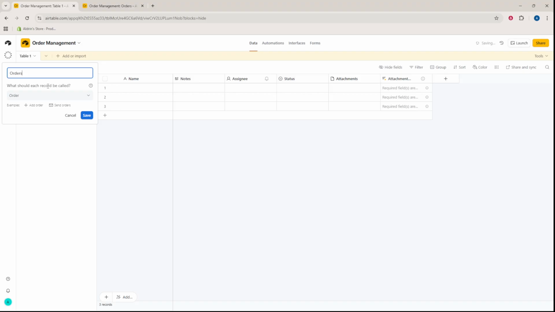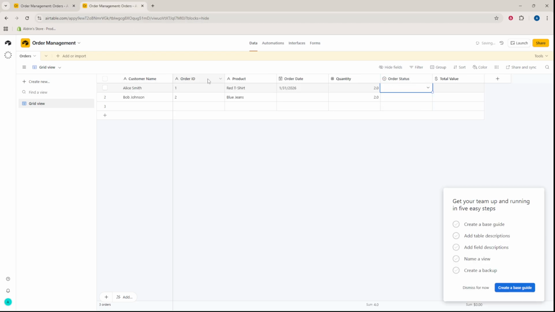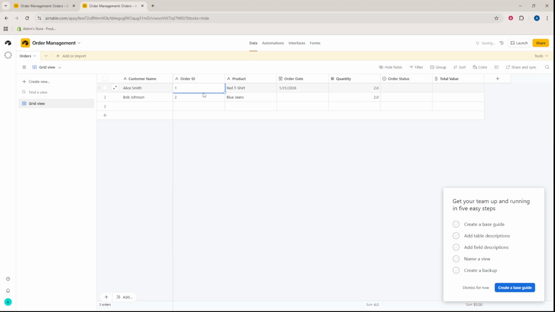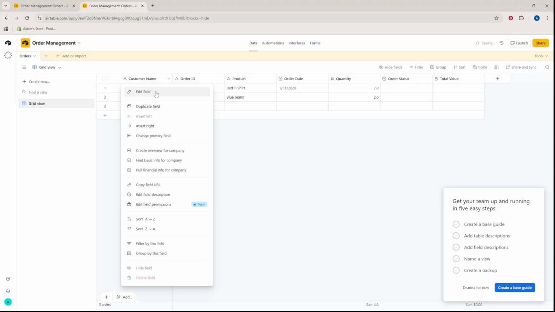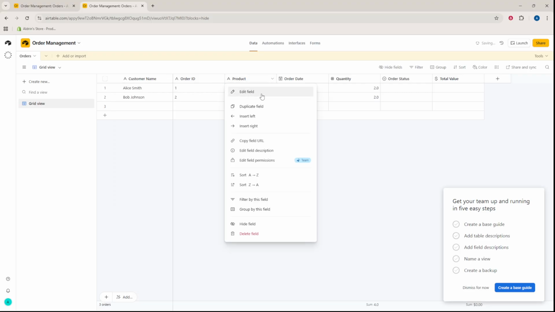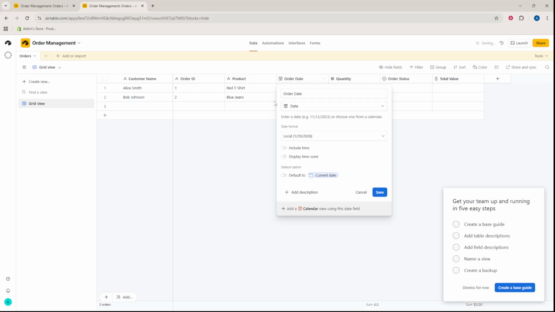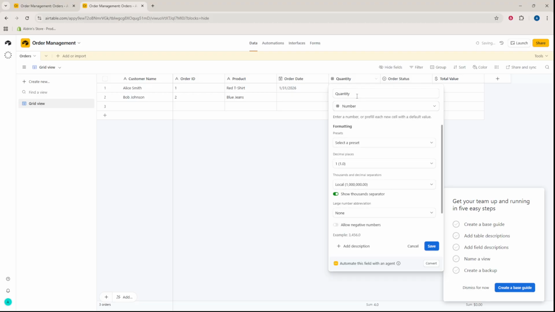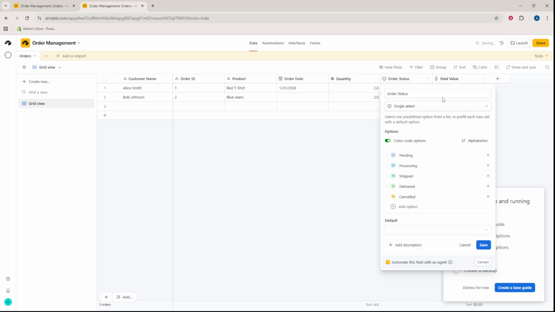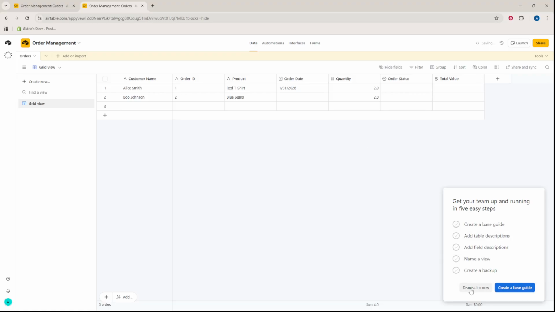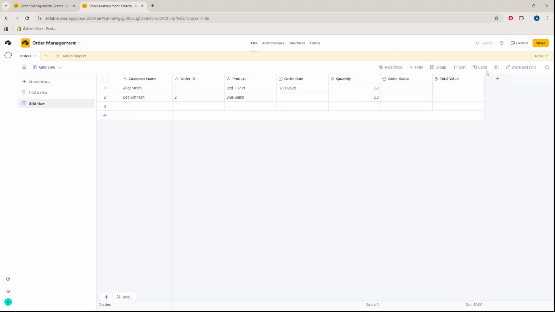Now we'll set up the core fields that make tracking straightforward. Add order ID as a single line text so you can paste or type any format you use. Add customer name as single line text, product as single line text, order date as a date field, so sorting and grouping work correctly, quantity as a number so totals and calculations stay accurate, order status as a single select, and total price as currency so values format consistently. These fields cover the important details without clutter.